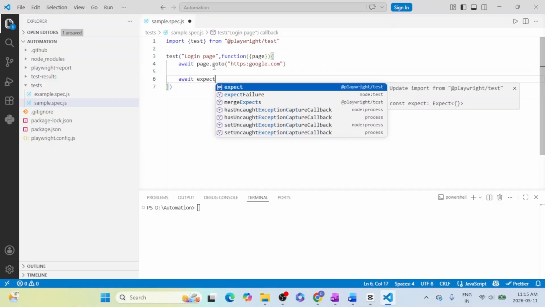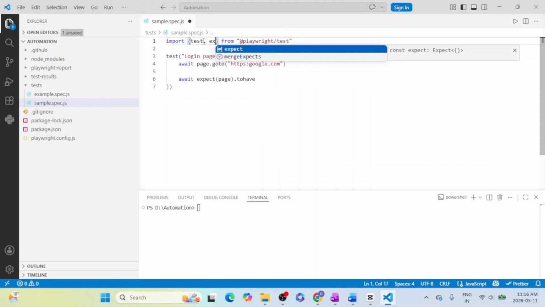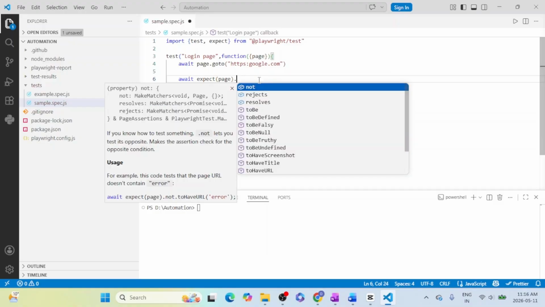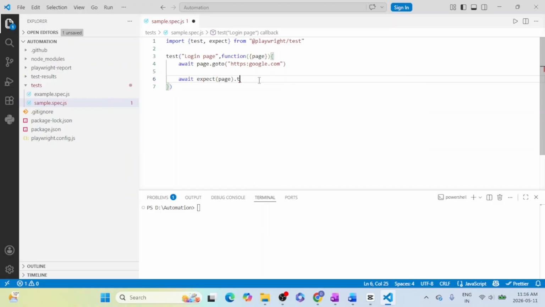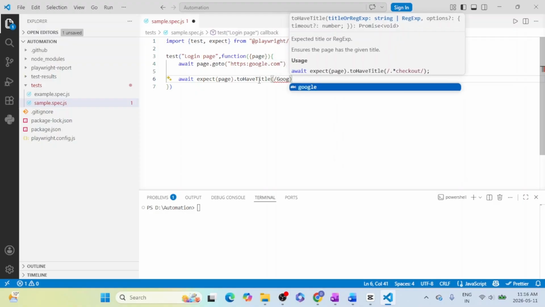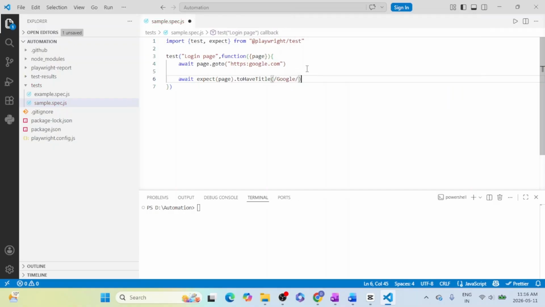Let's write one assertion, expect page to have title. Why it's not picking the auto suggestion is because we forgot to import expect. We need to import that also. Now it should give us the suggestions. Yes, it's giving suggestions, toHaveTitle. As we are navigating to Google, we will be looking for Google. And then add the semicolons. Okay, so we have written our first test case.